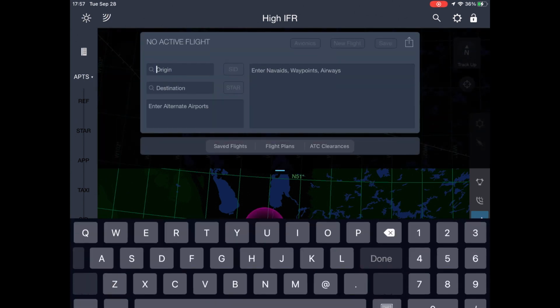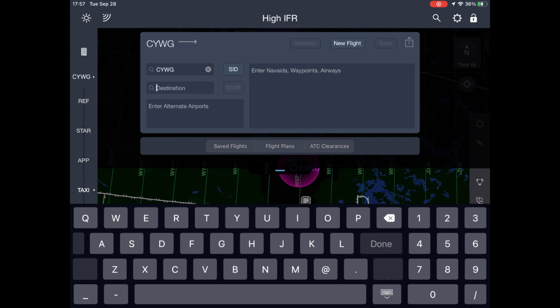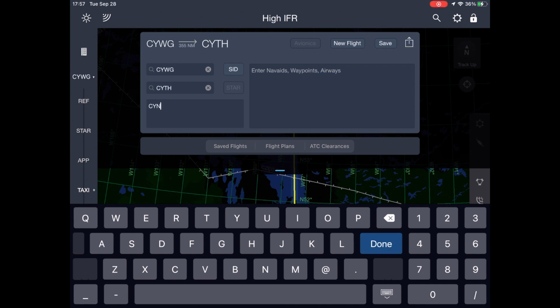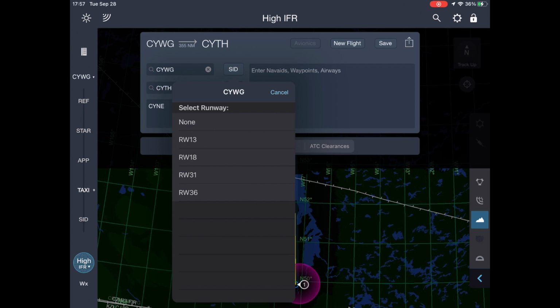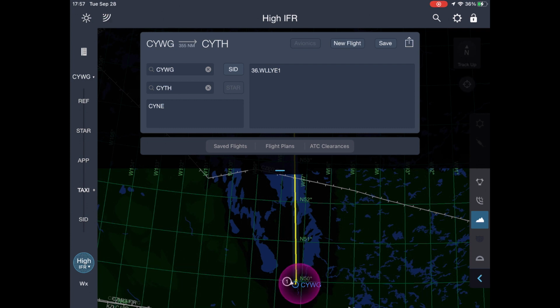I can go in here and I can type in CYWG, and we'll make this a flight to CYTH, Thompson, and we'll enter an alternate as CYNE, Norway House. These are all places we go to a lot. I can even put the standard instrument departure in. I'll say it's runway 36 today, which means the Walleye 1. And that's it. That's the entirety of the flight plan.